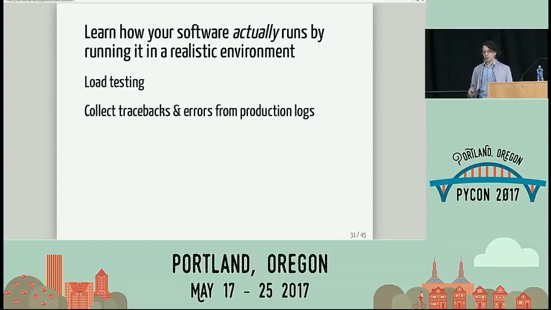And so what you have to do is run your software in a realistic environment and learn from what actually happens. And this is basically a form of testing. You're testing your software to see what happens. So you can do load testing. You can spin up some servers and try to send lots and lots of queries against them in as realistic a manner as possible and see what happens. Learn something new. Maybe your software fails over. Maybe your software isn't fast enough.